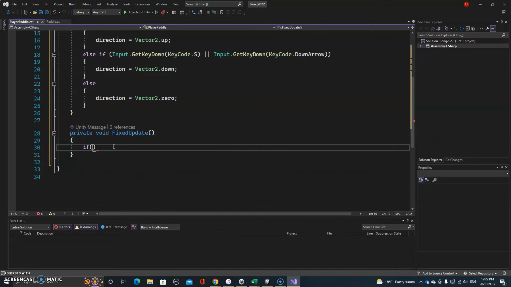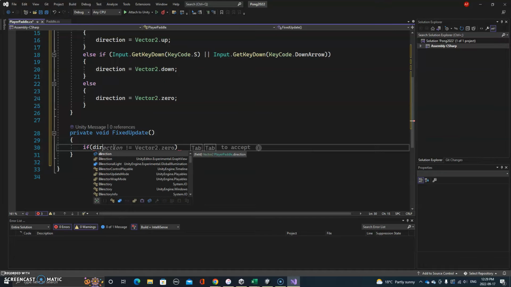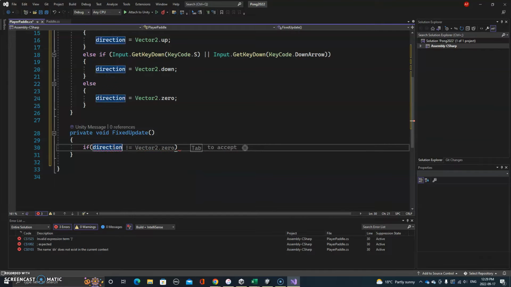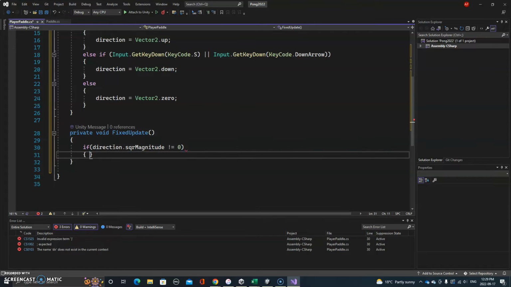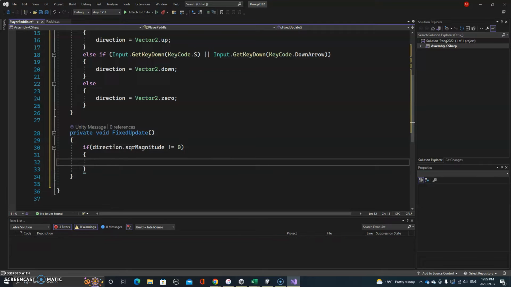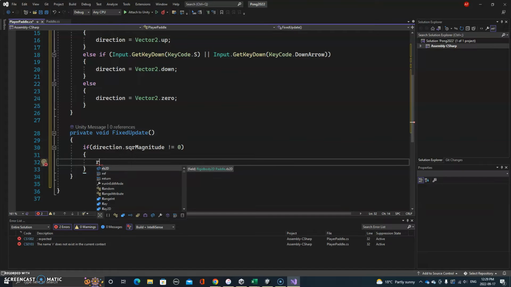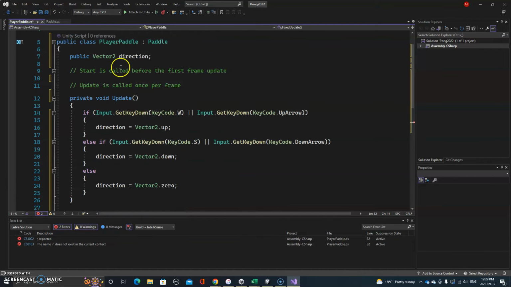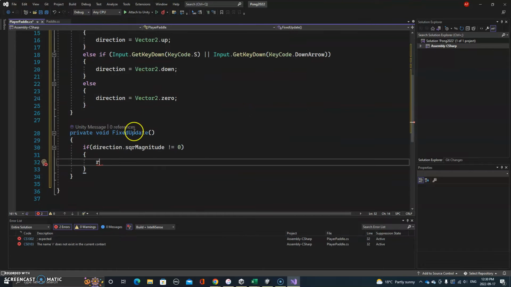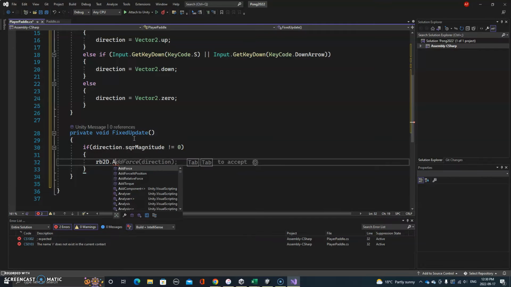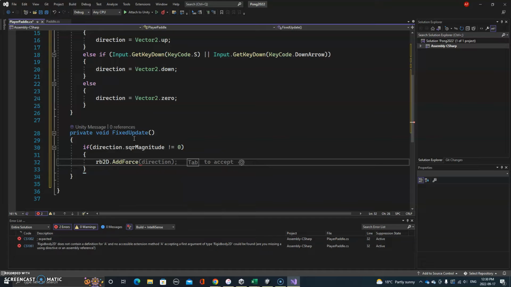So this is a little tricky thing here, but this will make sense. If the direction dot, we're going to square the magnitude, I'll explain this in a second, does not equal 0. If the direction is non-zero, we are going to add a force to our object here. And so what we do is we access that Rigidbody2D, and notice that RB2D, even though we didn't define it here, is available. And it's available because it's coming through the Paddle class. So RB2D.AddForce, we're going to push it basically.